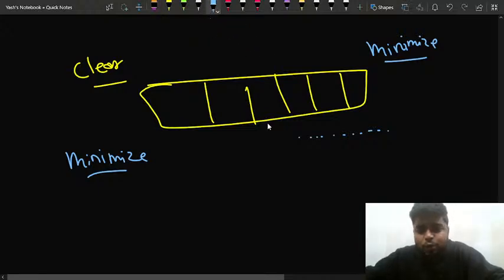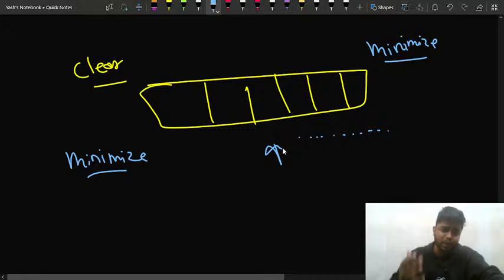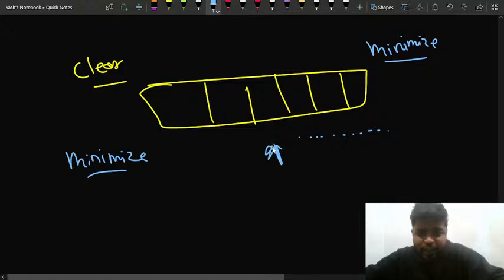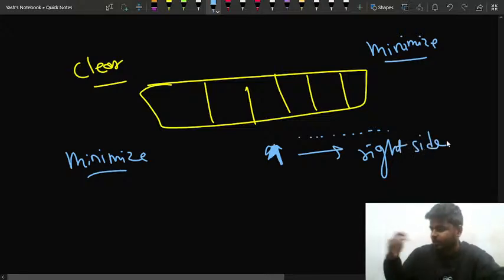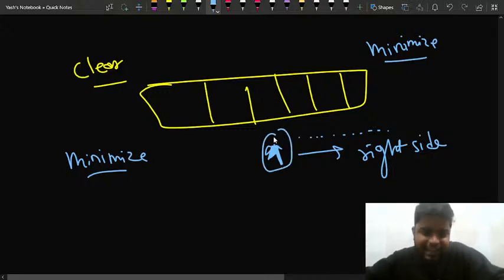Let's say you are at this particular day, and by this particular day you cannot give all the exams. In that case, what would happen? You will try to go towards the right side, right? You will try to increase the days to check if there is some day by which I can finish my exams. If by this particular day you cannot give all the exams, then you will try to go towards the right side.